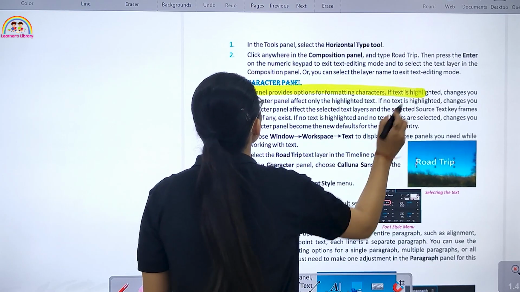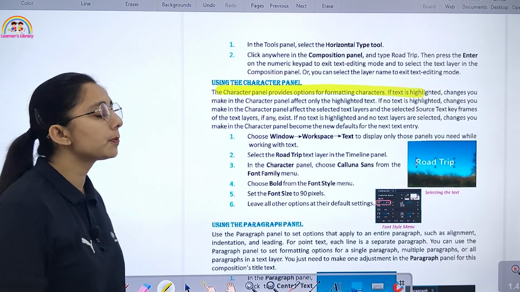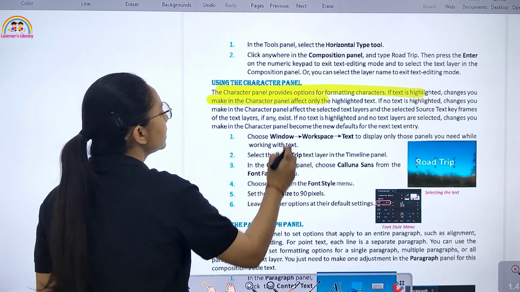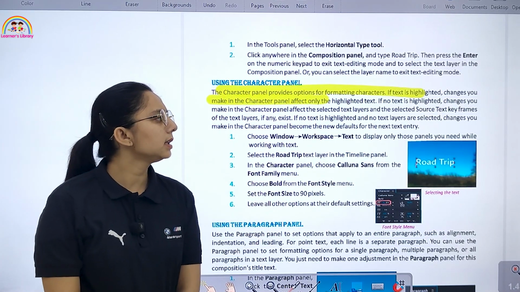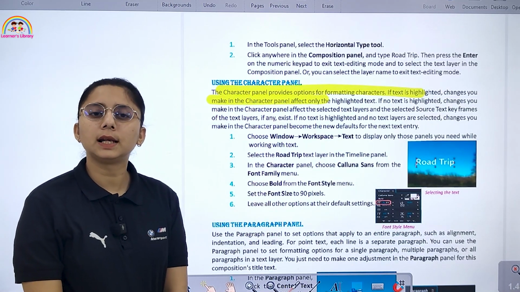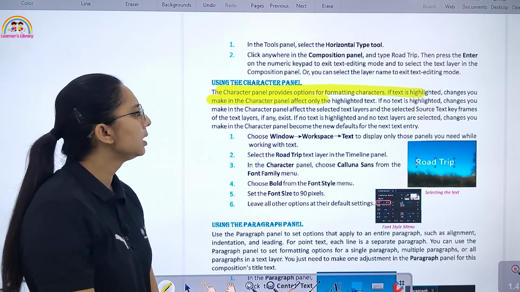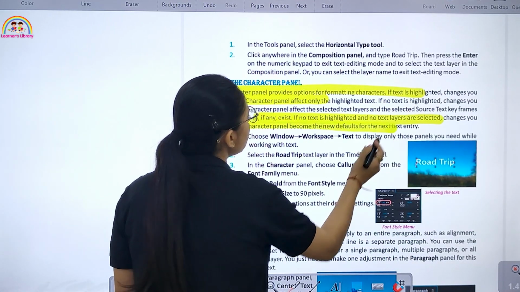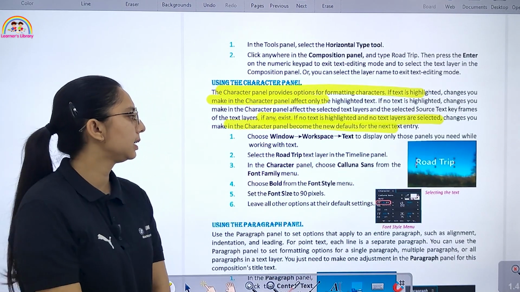Using the character panel. The character panel, what does it provide? ये आपको एक option provide करता है for formatting characters. When the text is highlighted, changes made in the character panel effect करता है हमेशा highlighted text. Right? So we can say that if no text is highlighted and no text layers are selected.